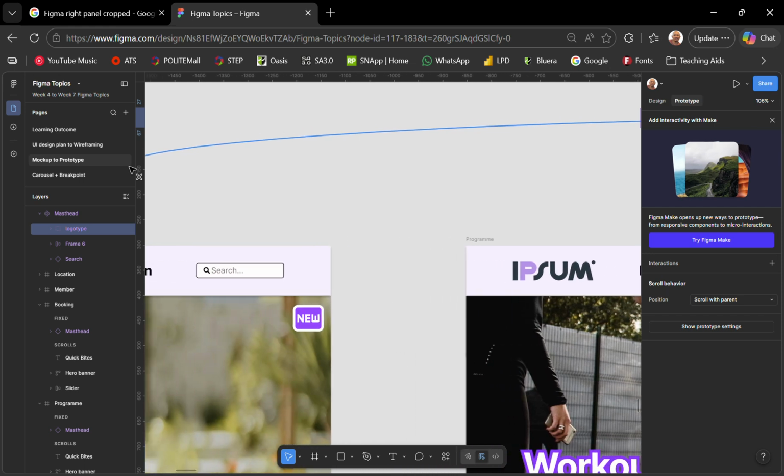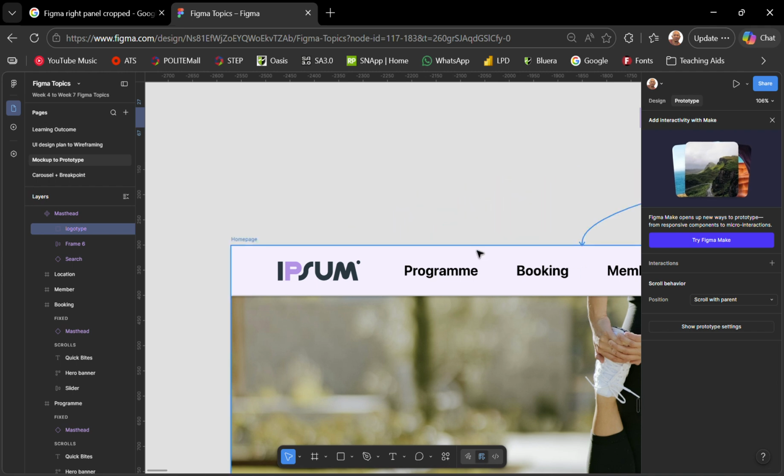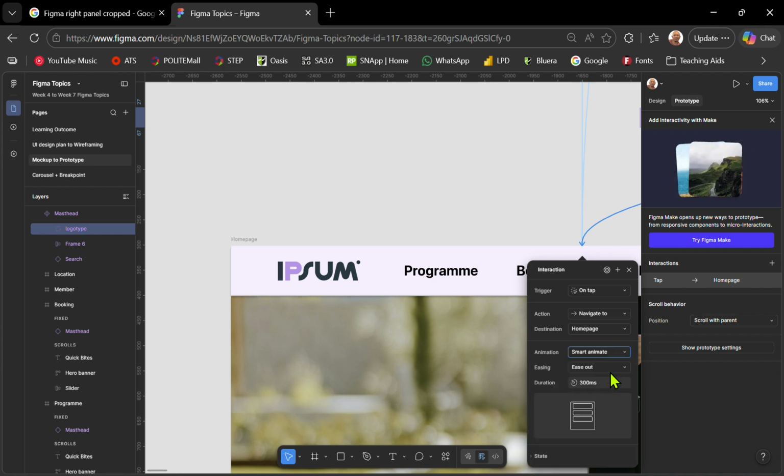drag until we locate the home page. As you move your arrow near, you will notice it snaps and the home page is highlighted in blue. Release, and then this pop-up will appear. On tab, navigate to home page. That was what we have previously renamed it as. Animation is instant, but we choose Smart Animate. You can go ahead and try the other animations, but for now, let's do Smart Animate.